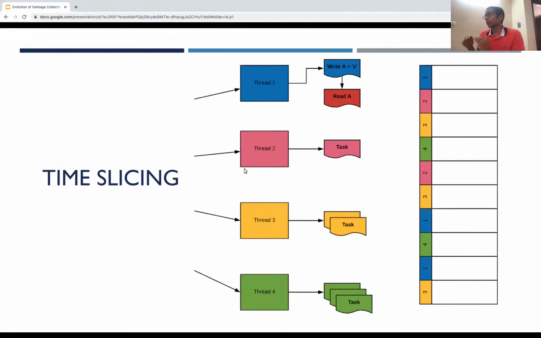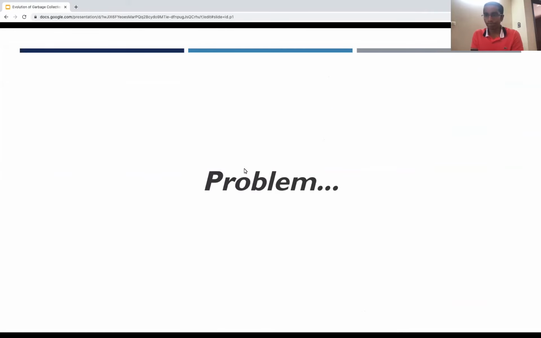Well, you can time slice the amount of work you have to do. So let's say thread 1 gets 3 time slices amongst all the time slices that you have in your application. So the garbage collector is going to be taking up 1 thread, or it's going to be running concurrently, basically. Right, so that's the idea.